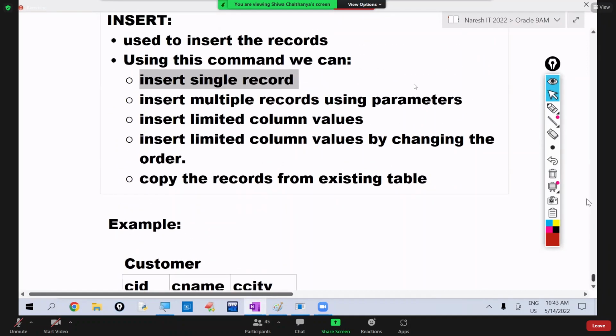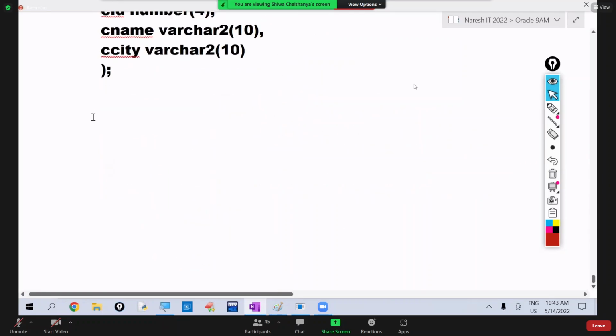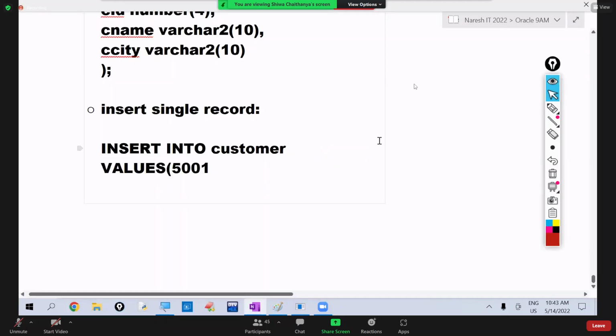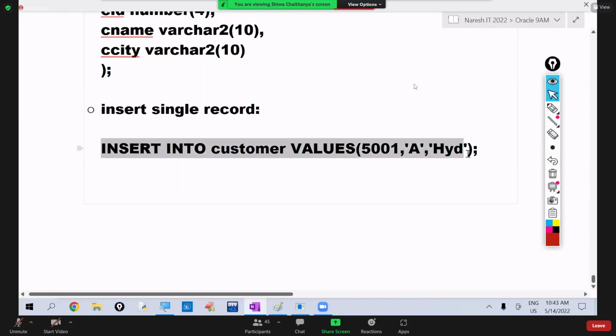Okay, how can we insert the single record? You already know. Insert into table name. What is the table name? Customer. Customer values. Okay, give the customer ID. I'm giving customer ID as 5001. Then customer name I'm giving as A, and city name I'm giving as HYD. So like this we are giving. The first record will be inserted. One more record I want to insert, or otherwise it is enough.